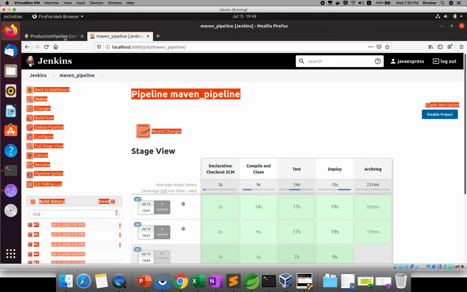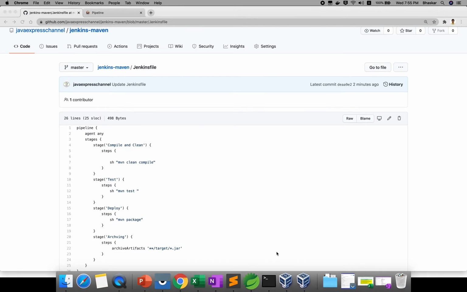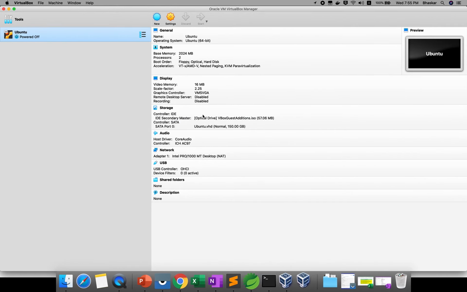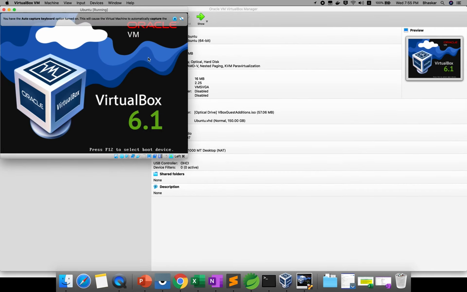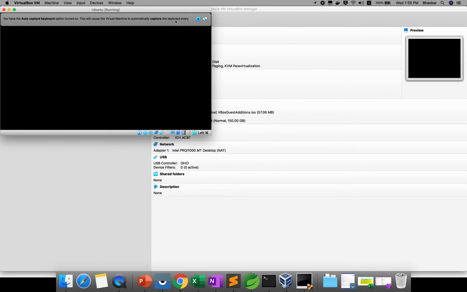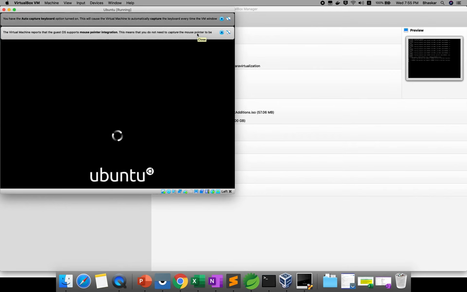Okay, the job is not working, let me restart my system once. Wait a minute, I will show you. I'm running my VirtualBox again. Start. Sometimes it will get stuck. Whenever you restart your system, your Jenkins will run automatically.